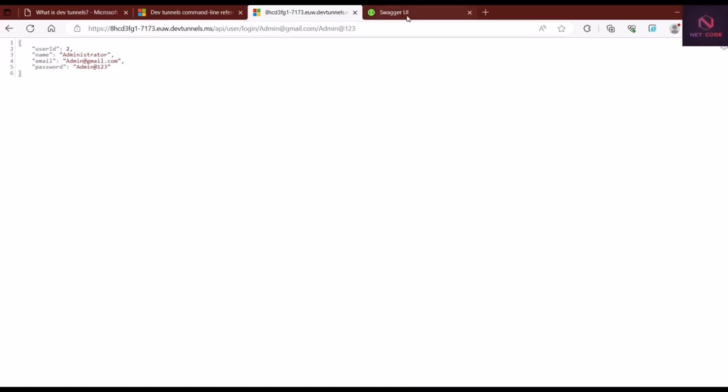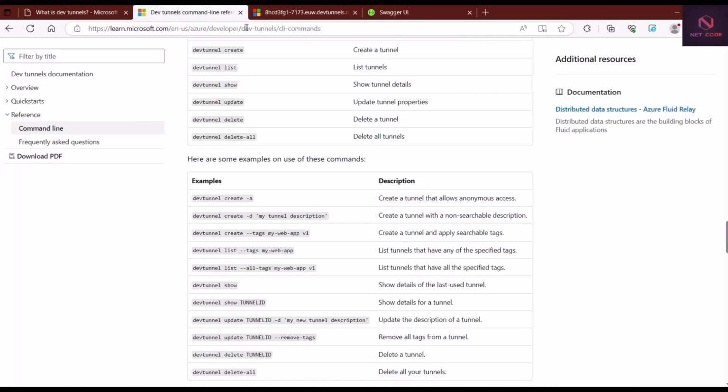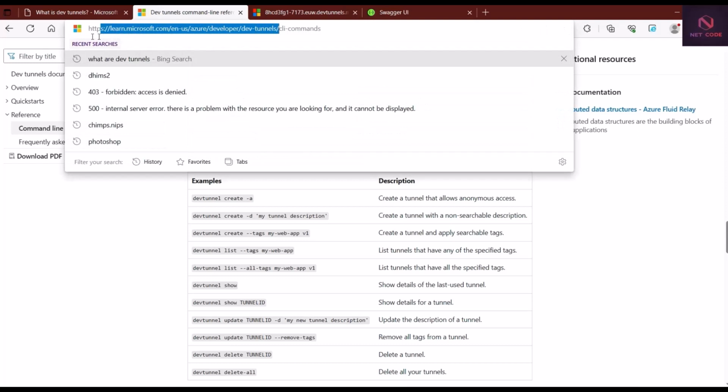So let's see if you can have the same GET method as specified here. What I can do here is copy this, that is a dev tunnel. Now in here, let me just grab from this API.